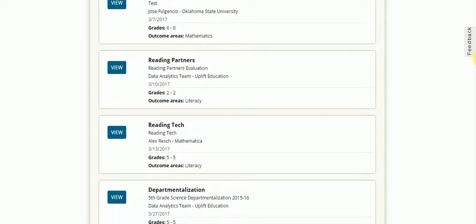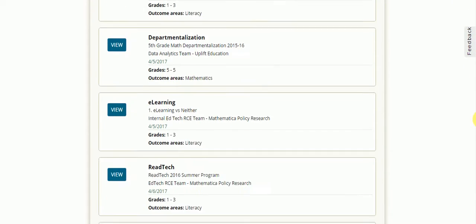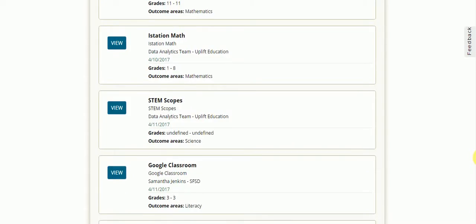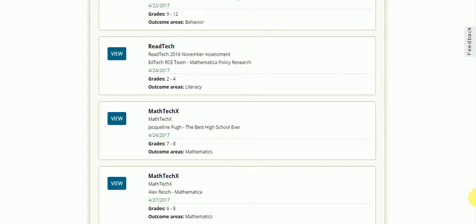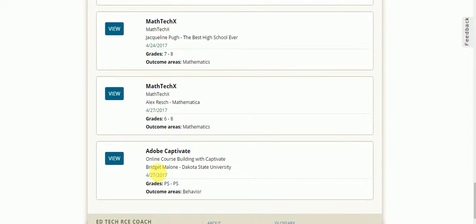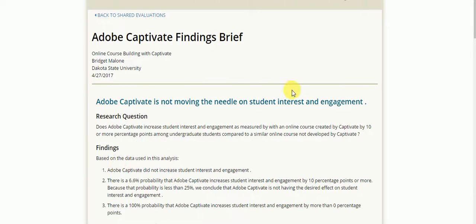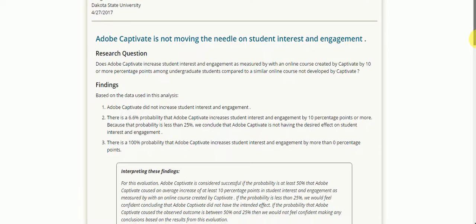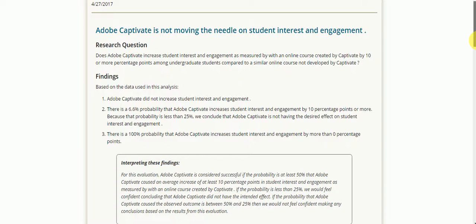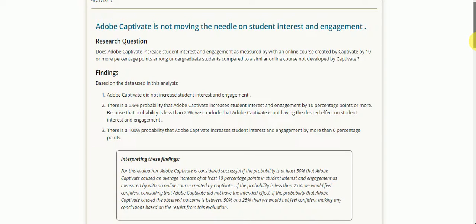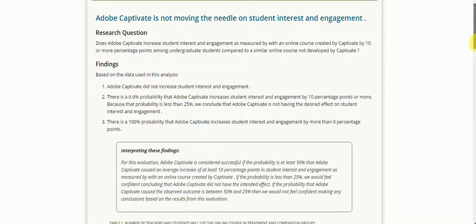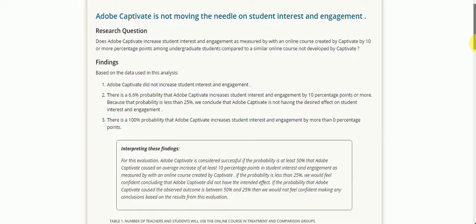Adobe Captivate right there. So through my findings, based on the data used in the analysis, Adobe Captivate did not increase student interest and engagement. There is a 6.6% probability that Adobe Captivate increases student interest and engagement by 10 percentage points or more.